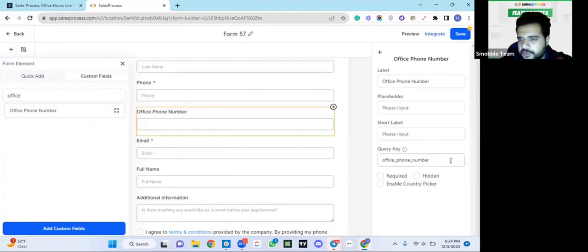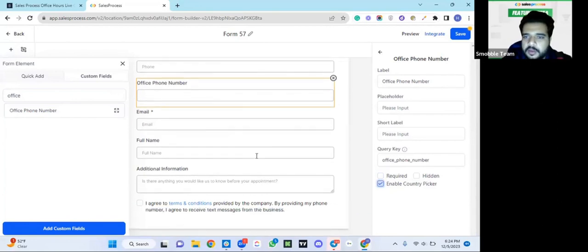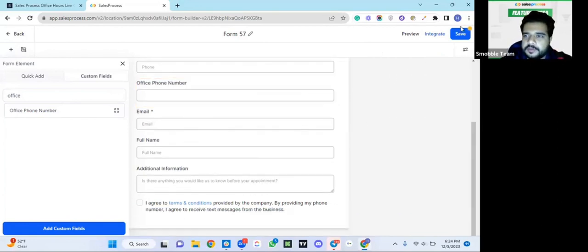And whatever you do, make sure you enable country picker. That's the best practice, and make it required or optional, whatever your choice is. So once you click save, always make sure you update the name. It's going to be like phone, home, others, custom form.